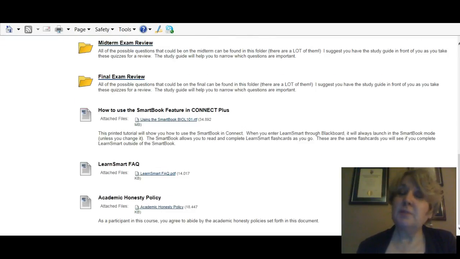You'll also be doing something called Learnsmart. Learnsmart is flashcards. It is a required component of the course, but it's an easy 100% if you do the work. It is 10% of your grade, so it's a great idea for you to get into Learnsmart. It helps you to learn. Really, though, it's called Learnsmart for a reason.